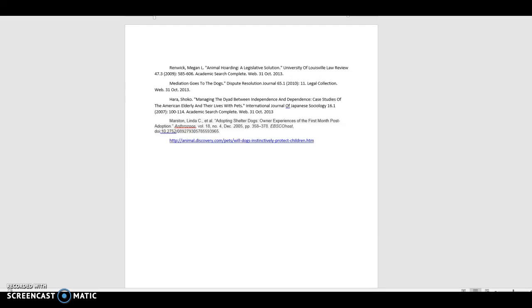This bibliography came from a first draft of a student's research paper arguing for the benefits of having pets. It is not formatted correctly following MLA format guidelines, which you can find in the textbook beginning on page 558. We're going to work on reformatting this bibliography, but first let's look at the type of sources used.